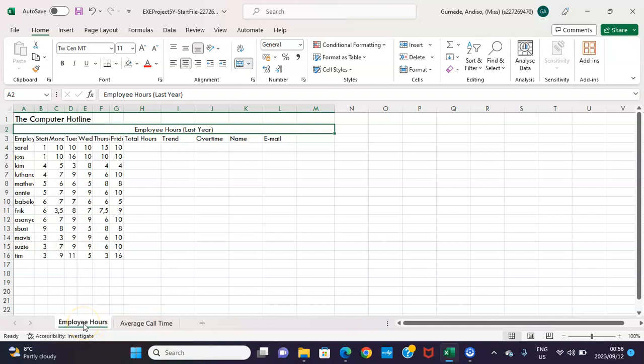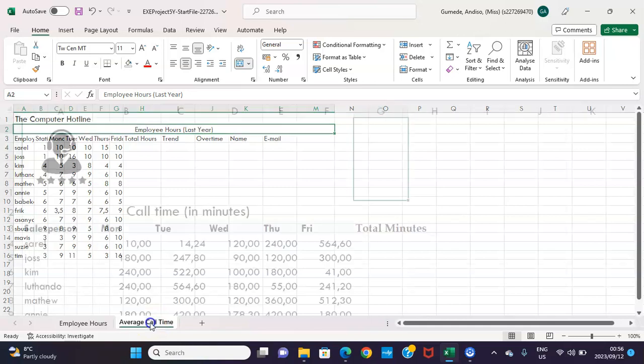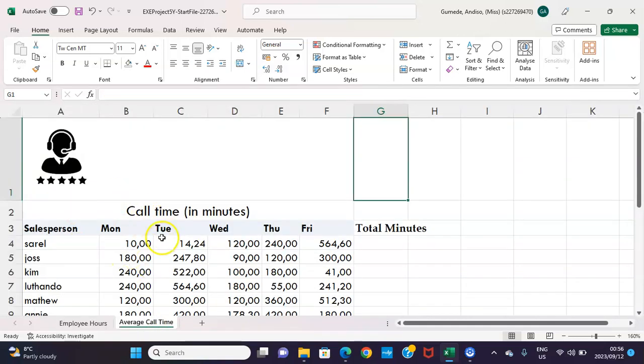So if you want to switch from one worksheet to another, you simply click on the sheet tab. Here we are going to make changes on average call time. So you click on the sheet and it will switch to the next sheet.